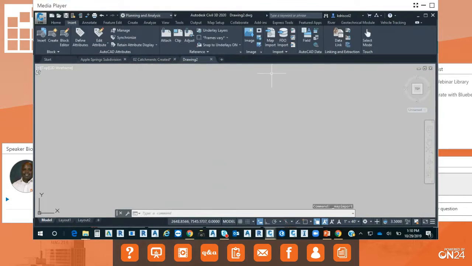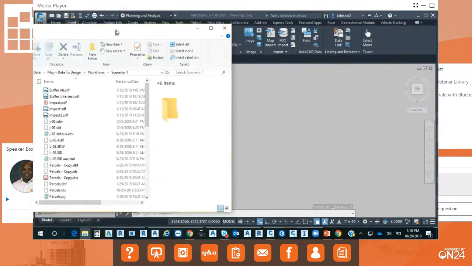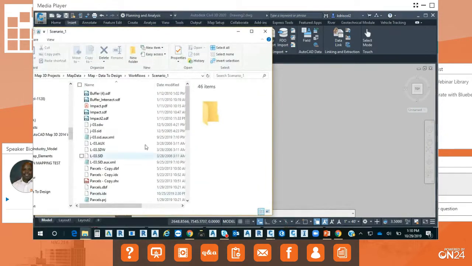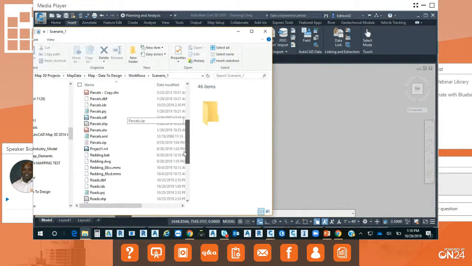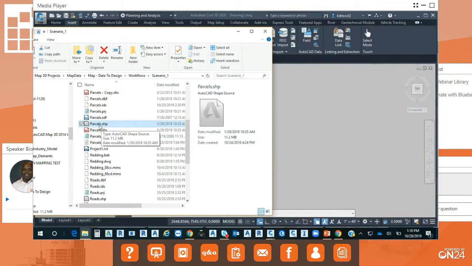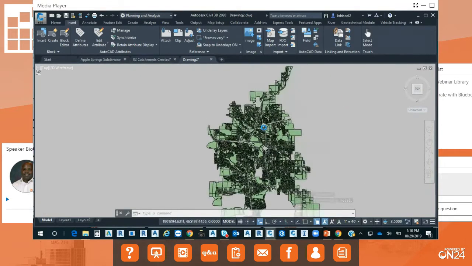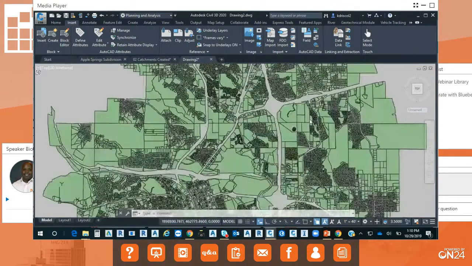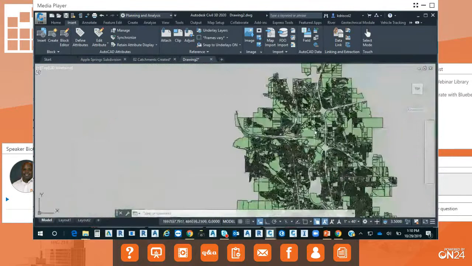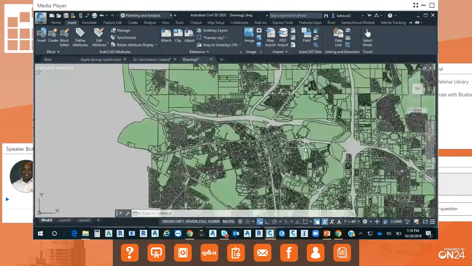Today, what most users should be doing in terms of working with data is, let's say I got parcels, which is the same shapefile. I just pick it, drag it, and drop it right into my screen. From that, I have all the parcels from this small municipality just by dragging and dropping.